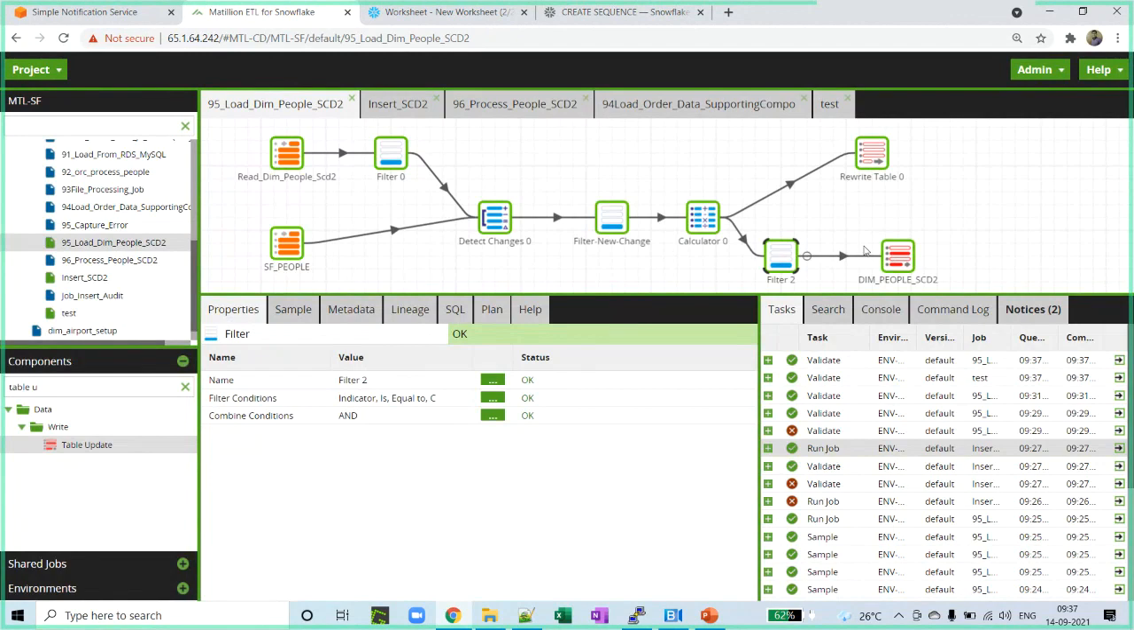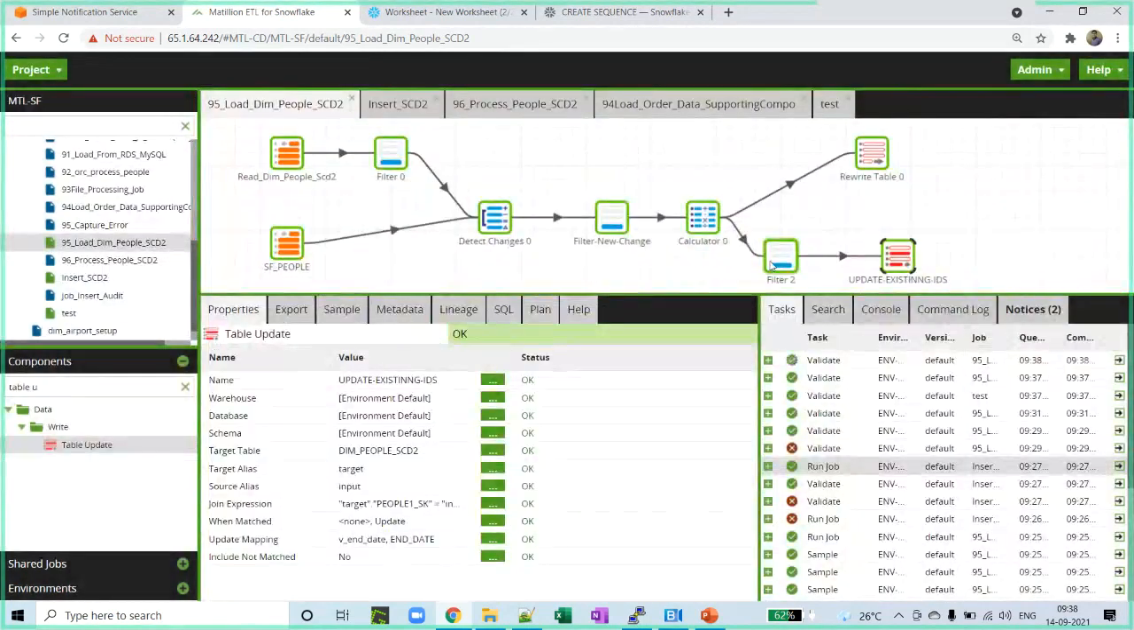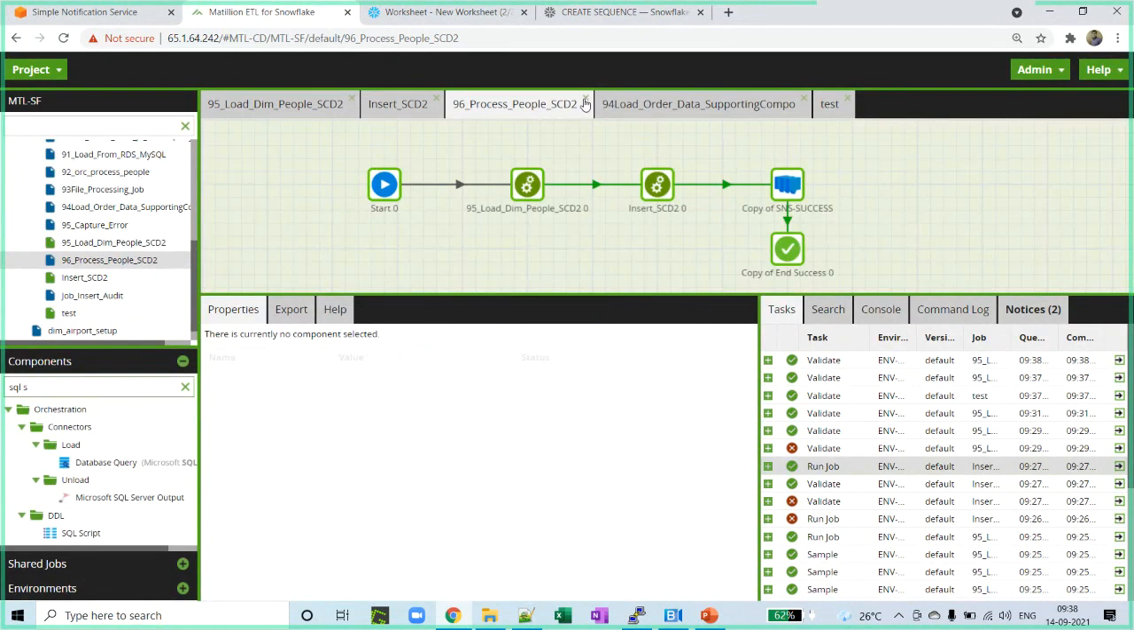Like that. If I say here update existing IDs, or mark inactive, whatever it is, so existing ID, I don't need to go inside.